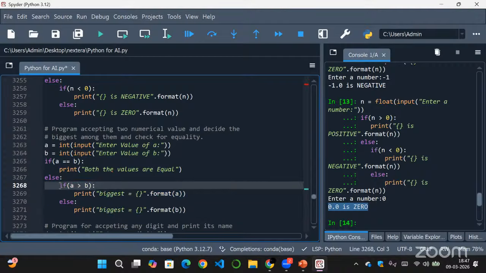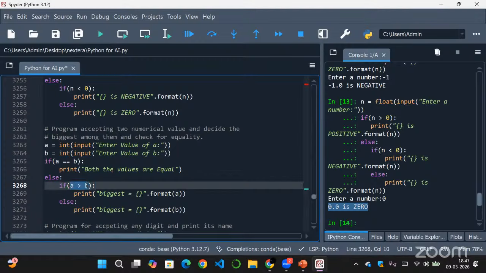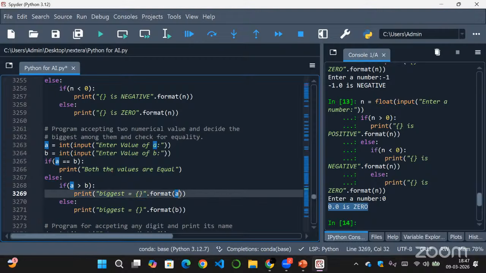First it will check the if condition, that is A greater than B. If A is greater than B, A will be the biggest number, right? So that is why we are using a print function, and in it I have written a string that is "biggest equals to" curly braces, and as A greater than B will be true, A is the bigger number. So in place of these curly braces, I will be printing A. You can also use f-strings or simple prints. Here we are using the format function, so .format(A). This A will be printed in the place of the curly braces.